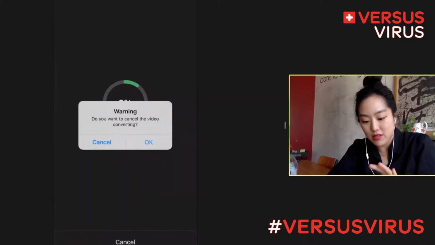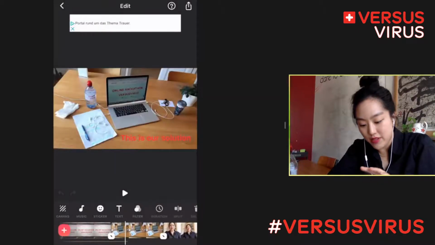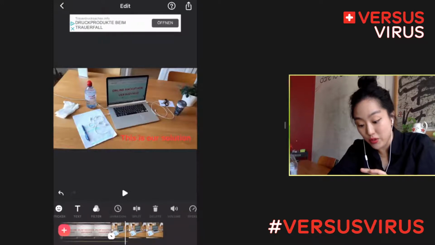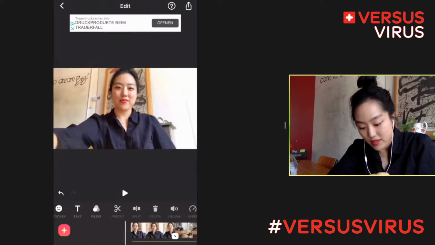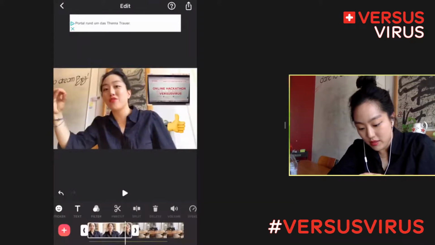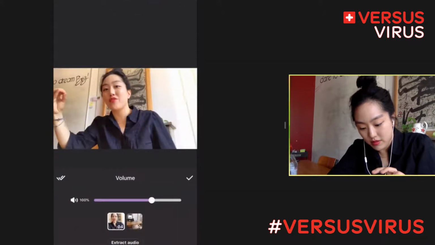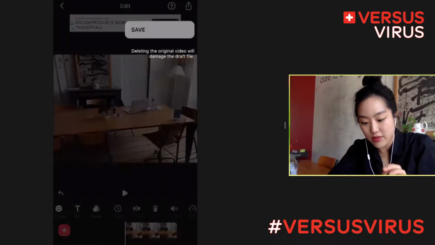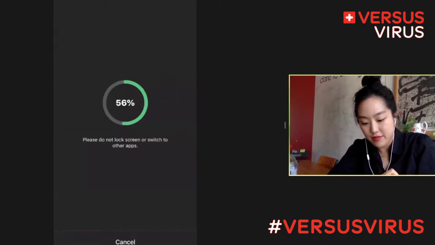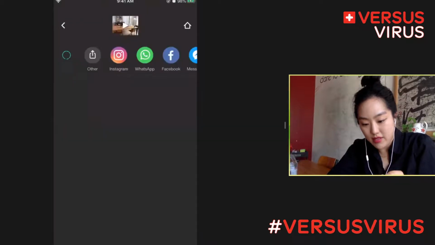You know what I'm going to do? I'm going to cancel it. I'm going to delete several files just so it exports more quickly, because if it's a lighter file, it will go more quickly. Okay, so let's say I want to export this. I want to save. Exit out of this app, and now you can see that it's saved.